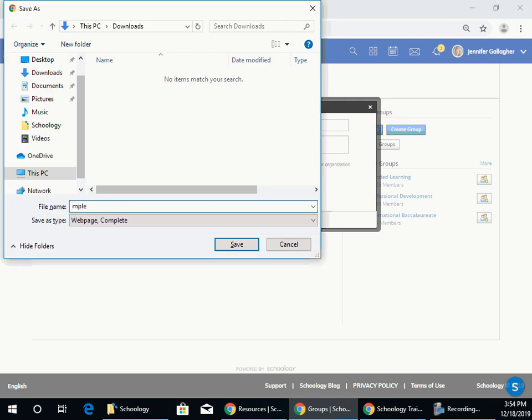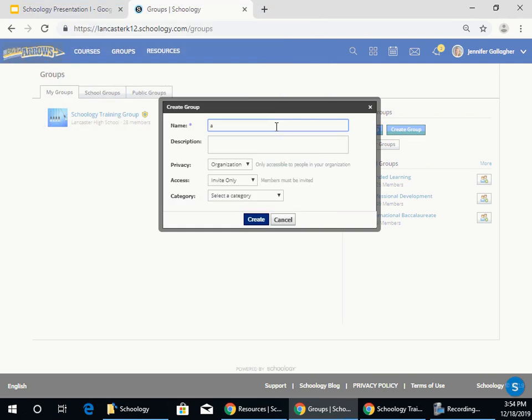The neat thing about groups: Michelle talked a little bit about this with her Texas group. You can add in resources and share.